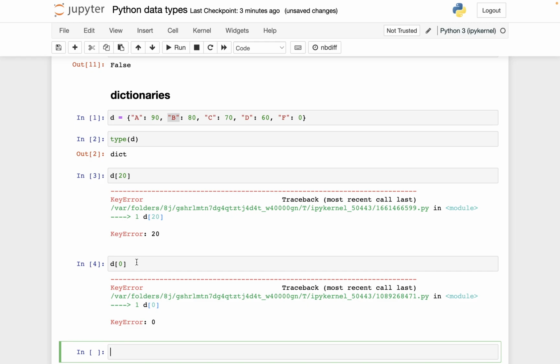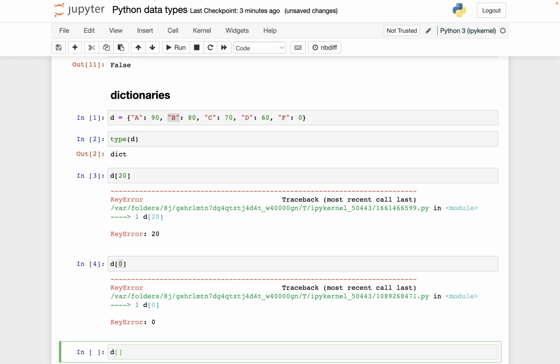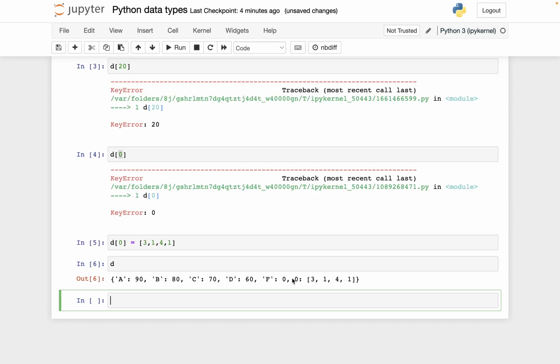And as an example of how we could add the key 0, the integer 0, to this dictionary, I can say D square bracket 0 equals, and you can really put anything you want here. Like, let's put the list 3, 1, 4, 1. And now if I check what's the dictionary, there's this new key here of 0, and it has a value that's this length 4 list, 3, 1, 4, 1. So that shows a little bit about the flexibility.